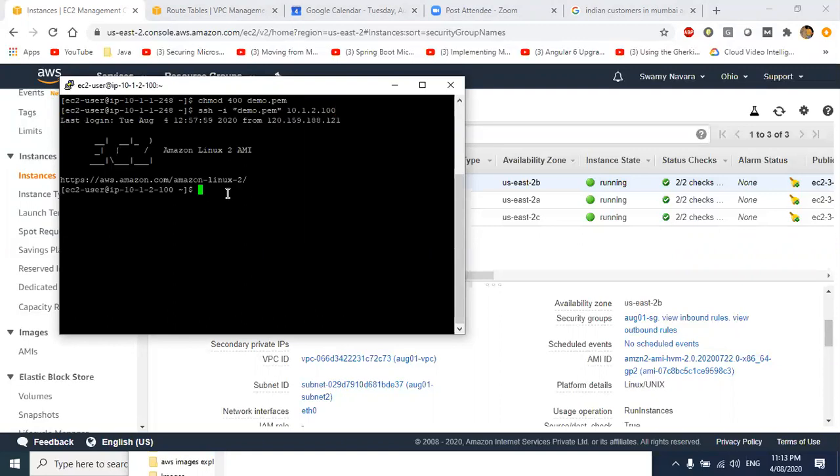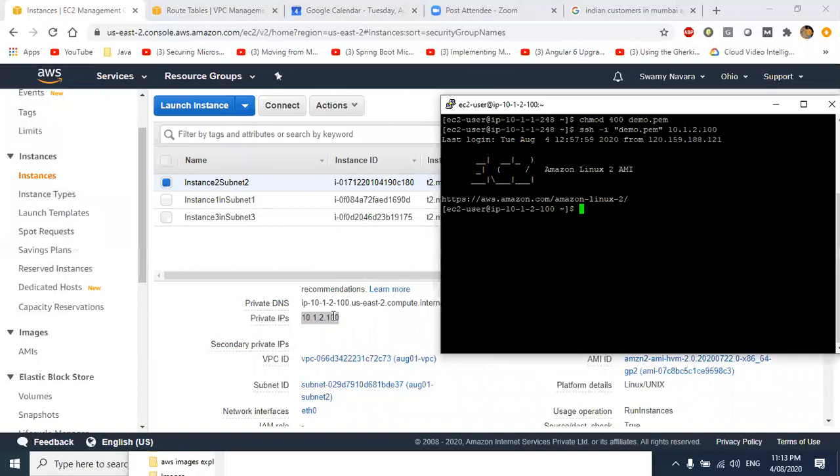Clear? So if you see here, it's already changed to 10.1.2.100. Earlier we were in subnet 1, now we are changing it to subnet 2. So the content which you pasted is that PEM file content, is it?